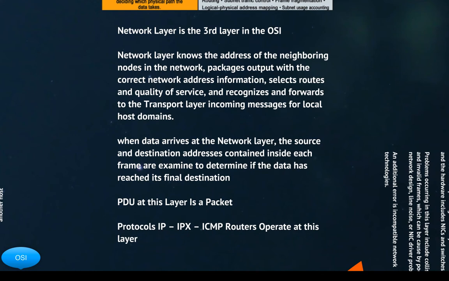The network layer knows the address of the neighboring nodes in the network, packages output with the correct network address information, selects routes of best quality and service, and recognizes and forwards to the transport layer incoming messages for local host domains. When data arrives at the network layer, the source and the destination address contained inside each frame are then examined to determine if the data has reached its final destination, and the PDU at this layer is a packet.